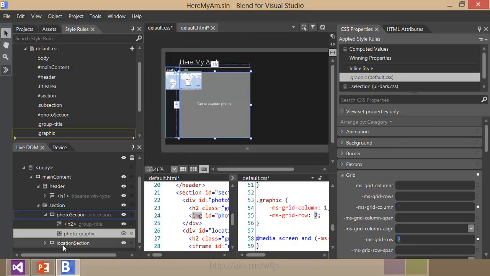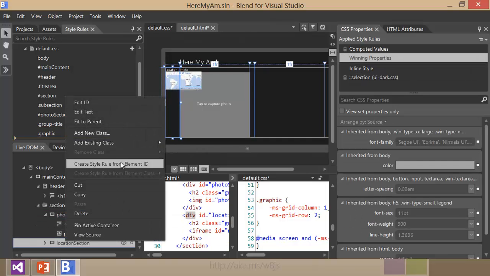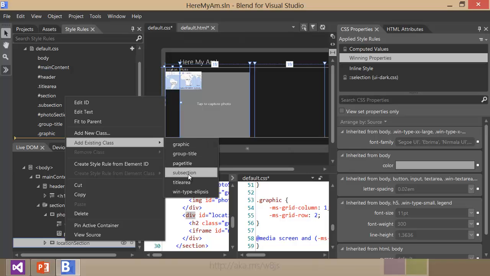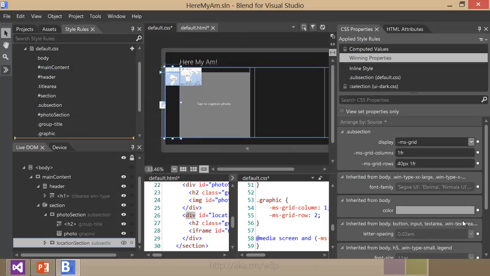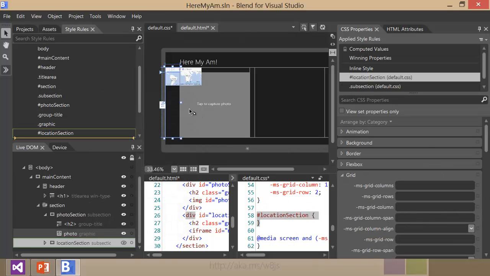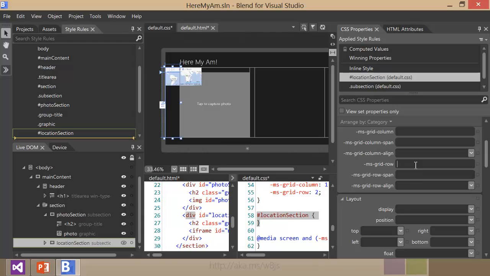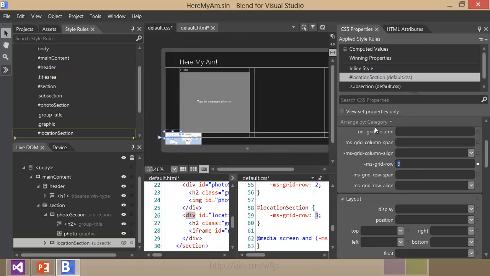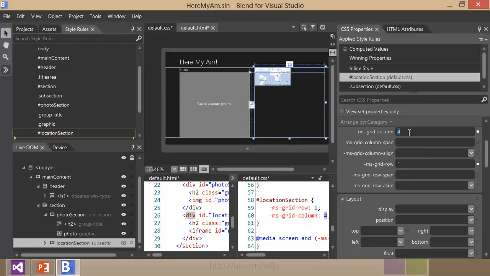And so now we can go back to location section. We'll make sure to mark it as a subsection. And specifically on that one, create a style rule for it and make sure that it is in its parent's row 1, but column 1, 2, 3, 4 over here. So parent row 1, parent column, oops, sorry, that got changed to a 3 there, parent column 4, bingo.